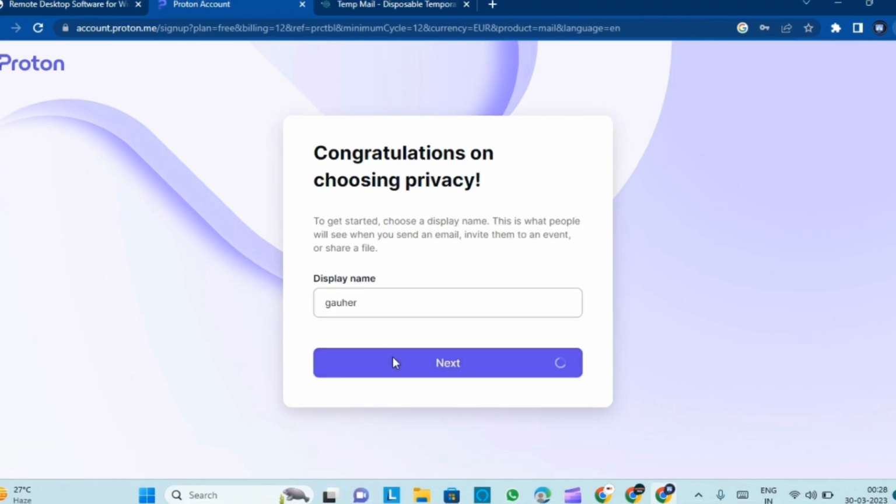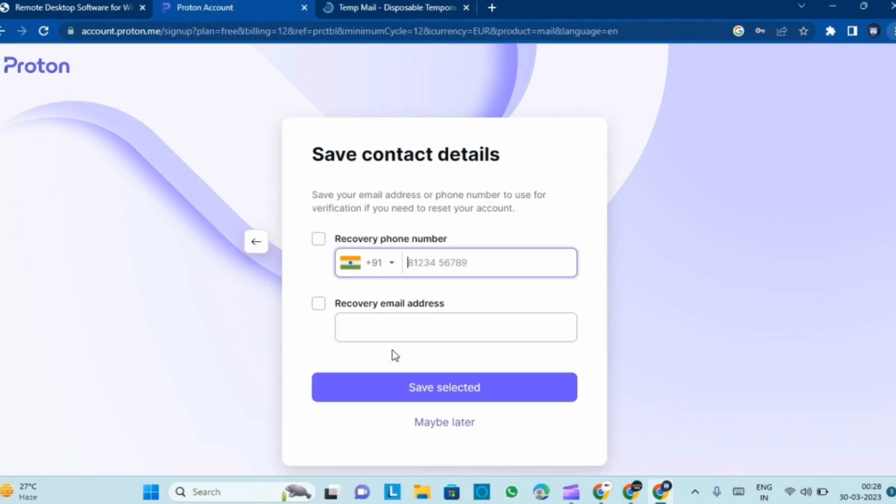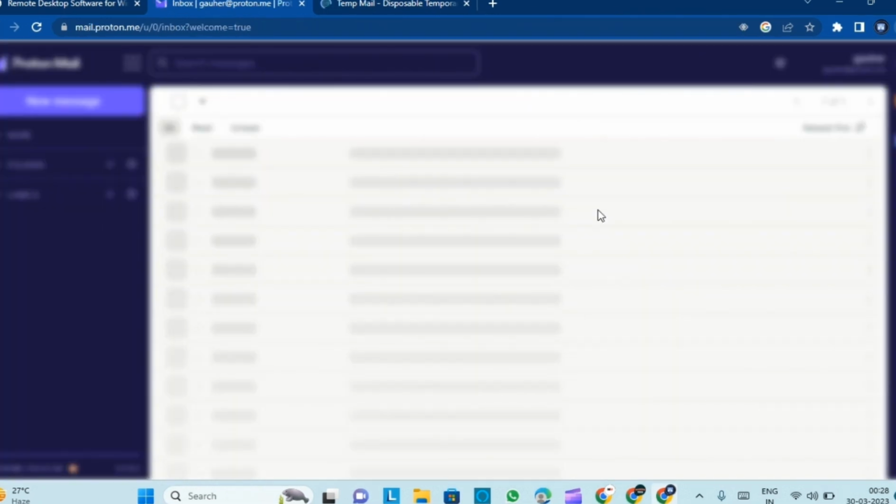Choose your display name and click Next. You may skip the extra information or give a random recovery email to proceed. Click on Save Selected and wait. Welcome to Proton Mail. Click Next and proceed to get started.